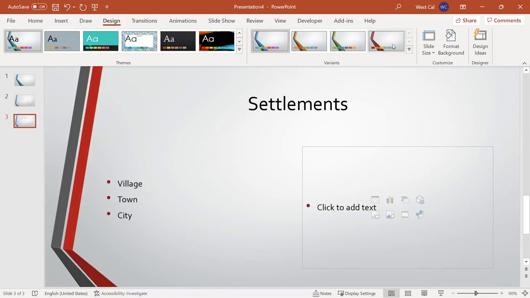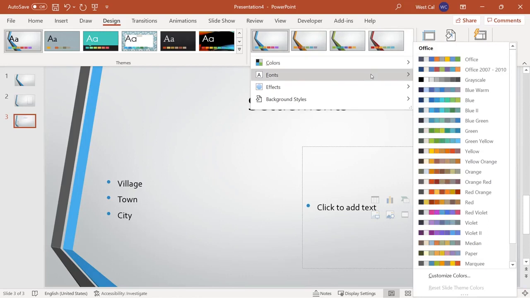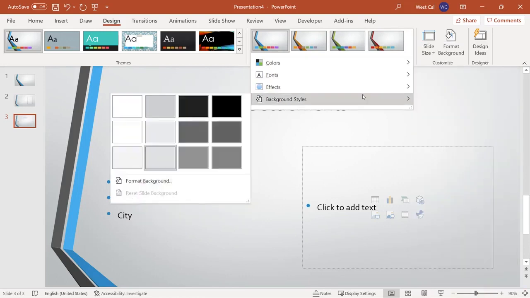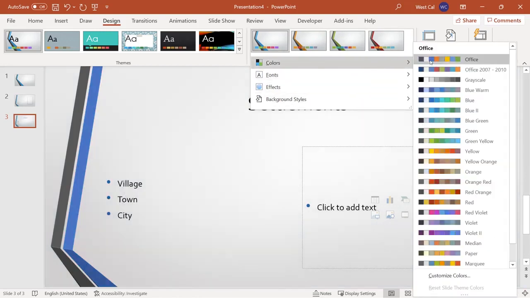Most themes have variants that you can choose from. Access the variants in the Design tab. Each theme is made up of color, font, and effect schemes. Click the More arrow in the Variants group to access commands for these components. Click a theme component to get a list of its options. Then click an item to change that element.